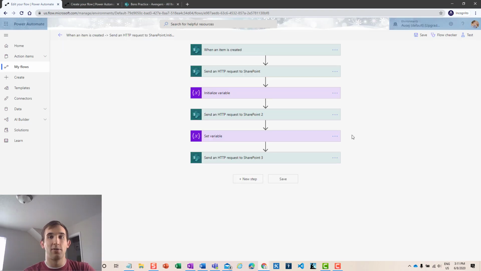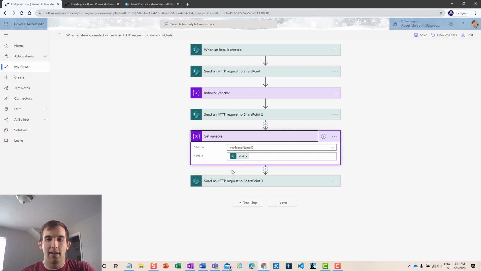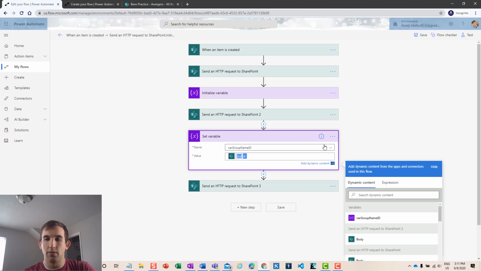And the next thing I'm going to do is set the variable that I just initialized right here. So if I come up to this, I'm setting my same variable right here, and this guy right here. Let me try this again.